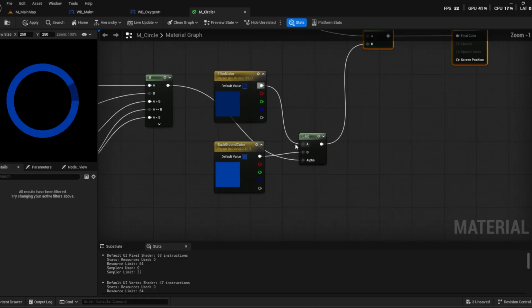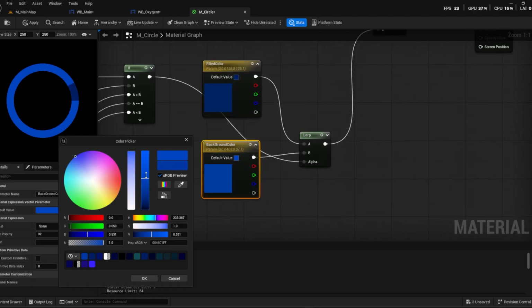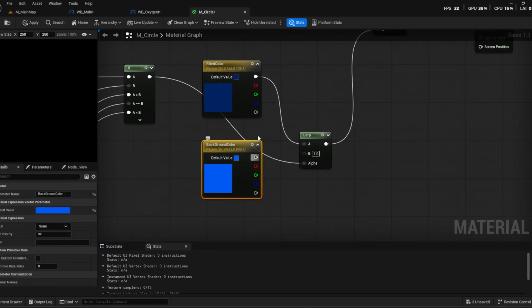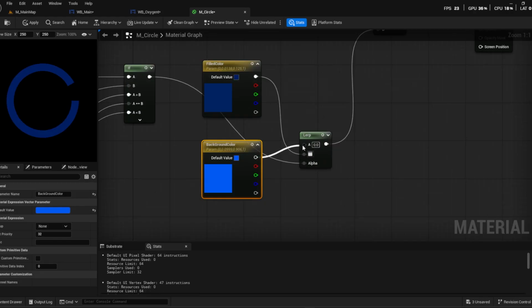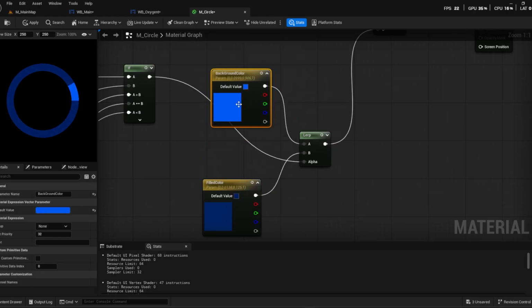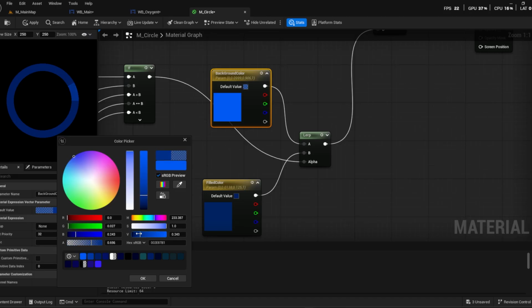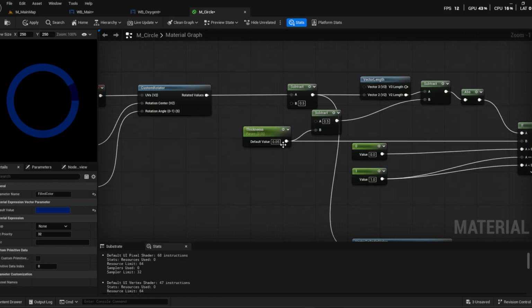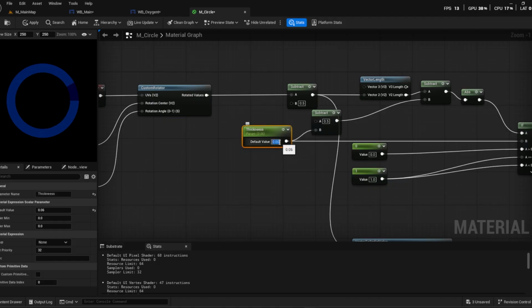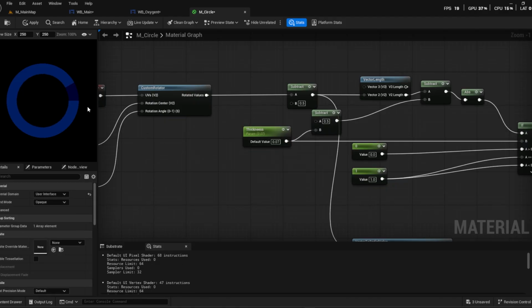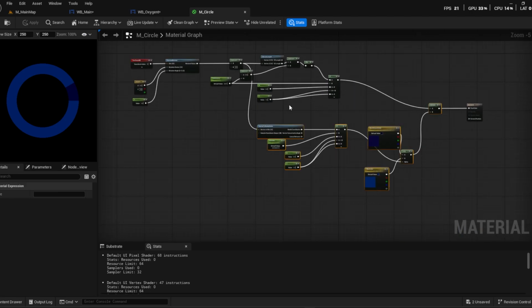Voila! See. Wait, no, this is the fill color. This should be filled. Yeah, and this. I think the alpha doesn't really matter. And let's make the thickness 0.6 maybe. 0.07. I think that's fair. Okay. Apply and save that. That's it. That's all we have to do.